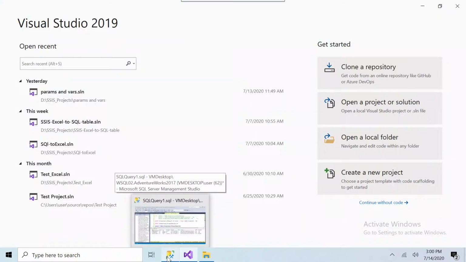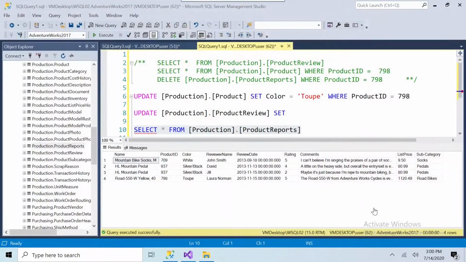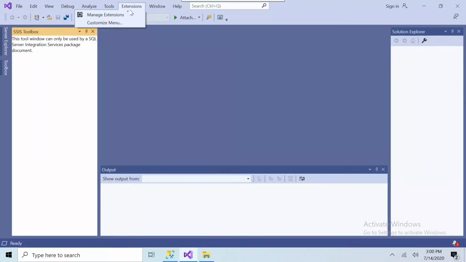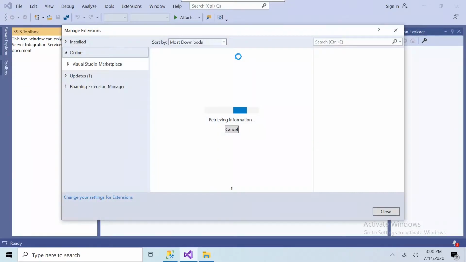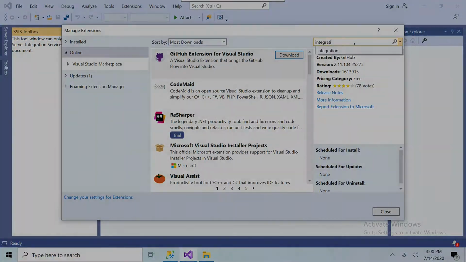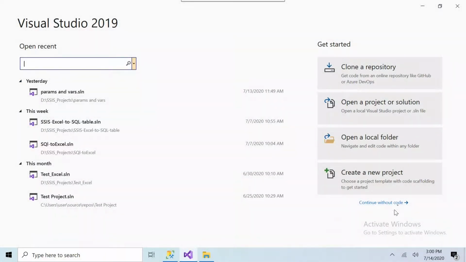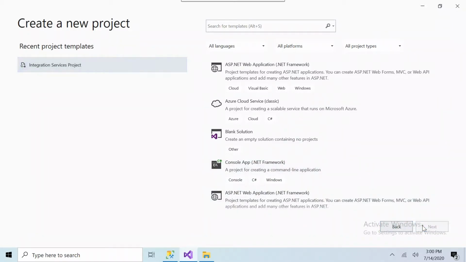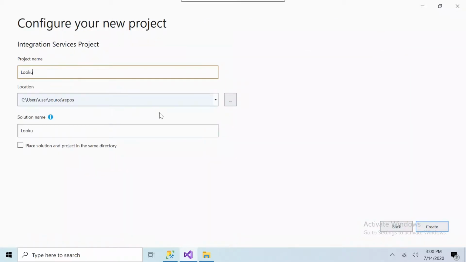For this, you're going to need the integration services module. You can click on continue without code, go to the extensions, manage extensions, and just search for integration if you don't have that installed. So we're going to create a new project, and we'll call this Lookup Trans.